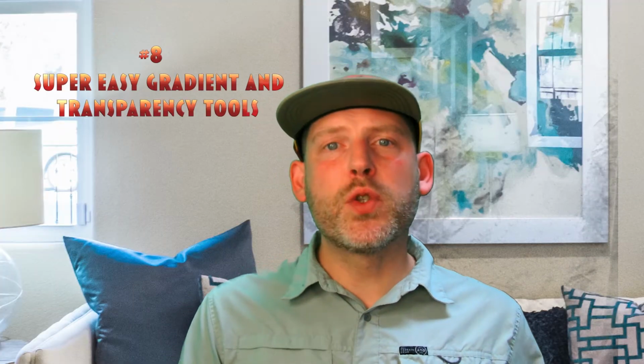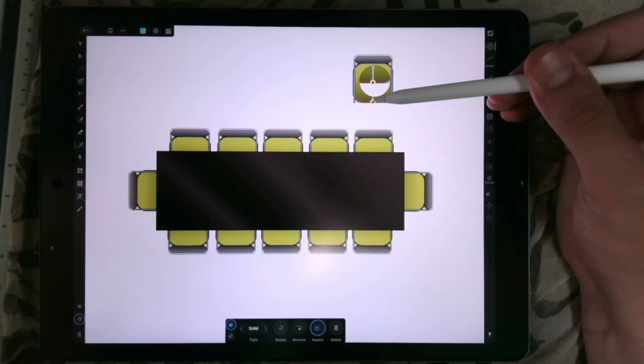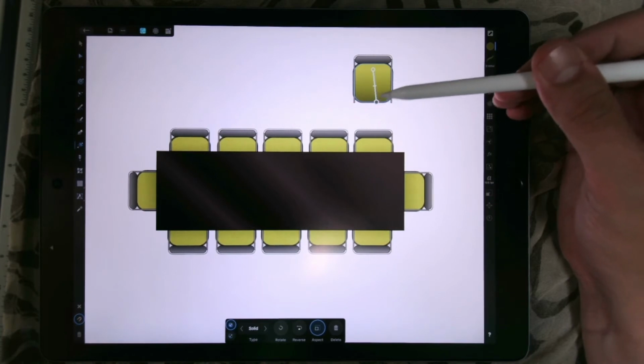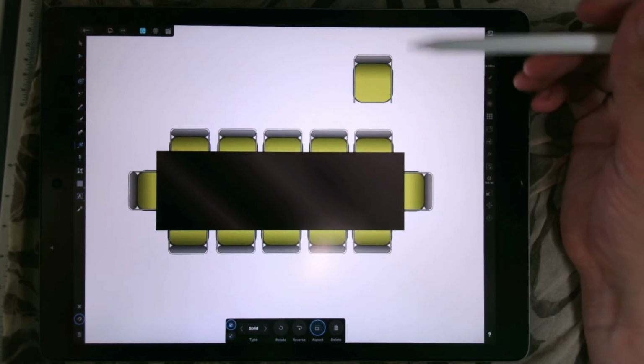Number 8, the fill tool and the transparency tool. These are two of my favorite things about Affinity Designer. The fill tool allows you not only to put a gradient on top of any vector object, but it allows you to adjust it right on top of the object, which is amazing. And the same thing for the transparency tool. I'm in love.